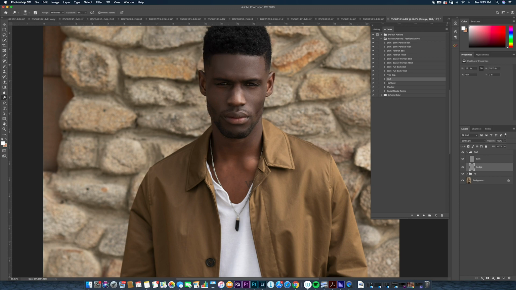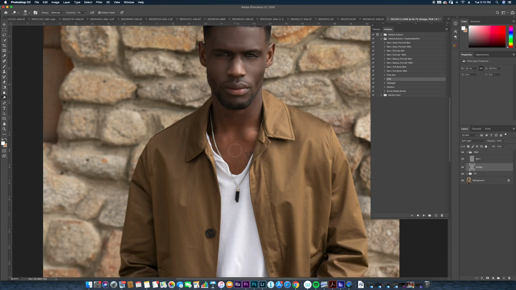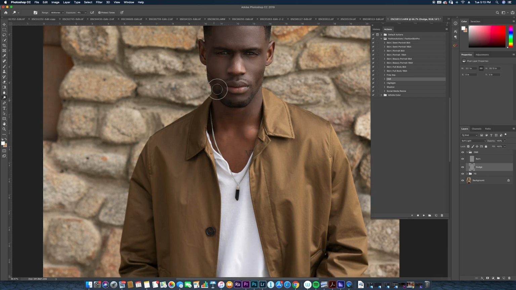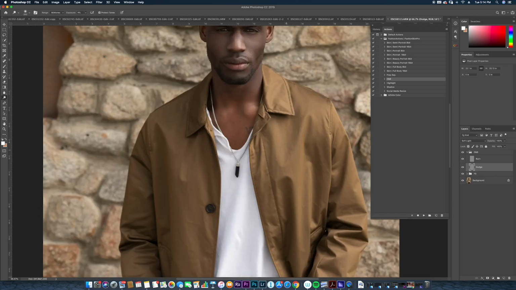So I'm going to paint over here, a little bit on the nose, a little bit over the eyes. I go in a circular motion over the eyes a couple times just to bring them out a little bit. A little bit right here. Maybe a little bit on the lips, right here on the chin. A little bit on this side where it's bright, right there. Side of the neck, right here, right there. Emphasize that collarbone, all right? And then a little bit on the jacket here.